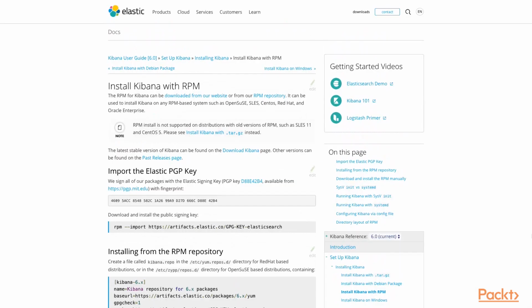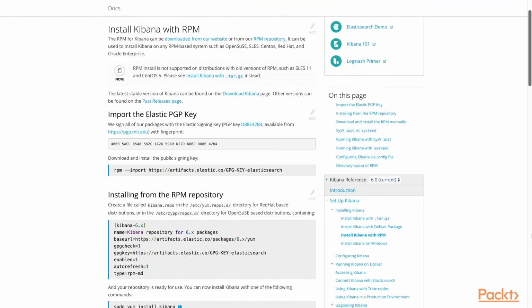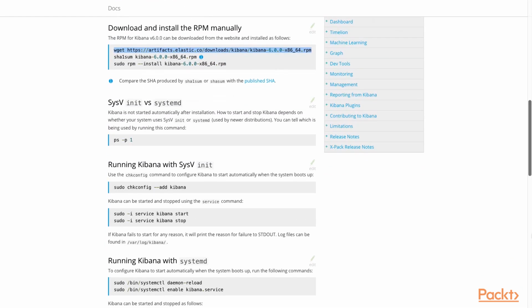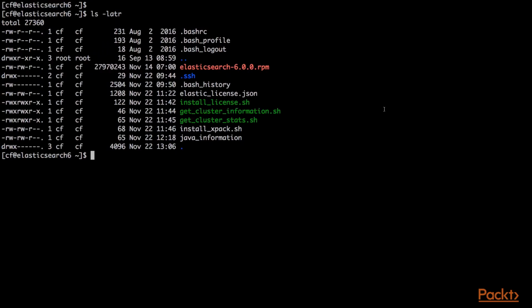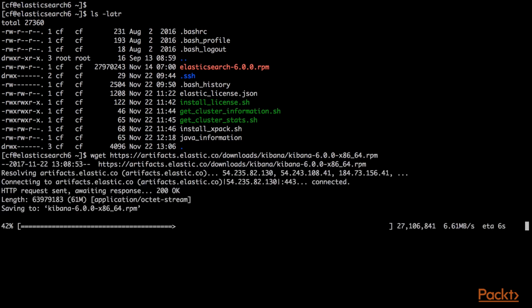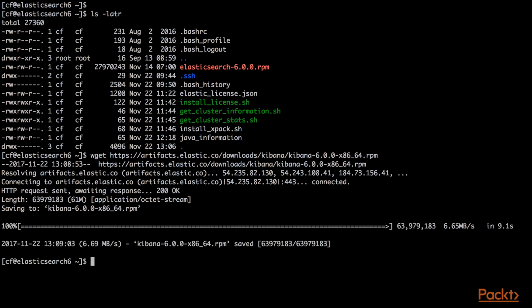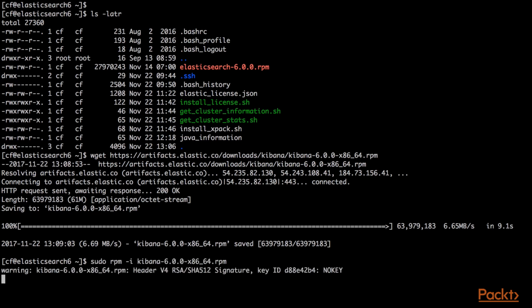We'll start at the Elastic page that teaches us how to install Kibana using the RPM. We'll skip the yum repo for now and go straight to downloading and installing the RPM manually. Since we're on the same server, we'll run wget to download Kibana 6. Once it's done downloading, we'll run sudo rpm -i, then Kibana. This will install Kibana locally on this server. Then we'll jump over to the Kibana config file, but we'll do that as root.